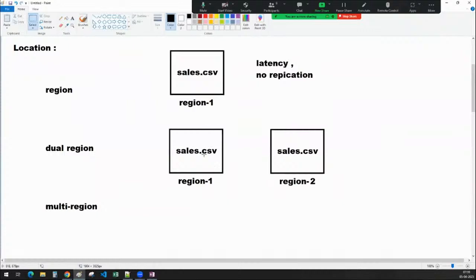In a dual region, you have created a bucket in region 1 and selected dual region. Whatever file you uploaded, sales.csv, the same data will be replicated. One more copy of the same data will be available in region 2 because it is a dual region. So one more region will also be there, and the data will be copied or replicated to that region.